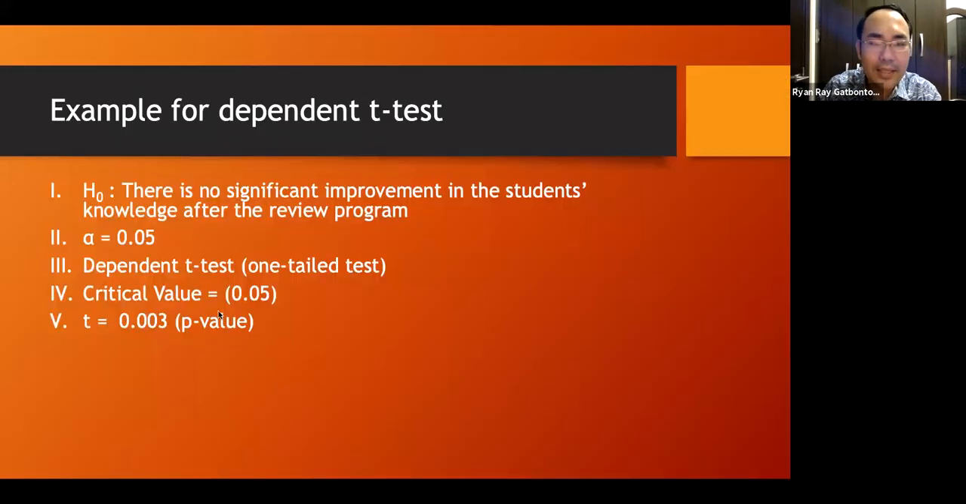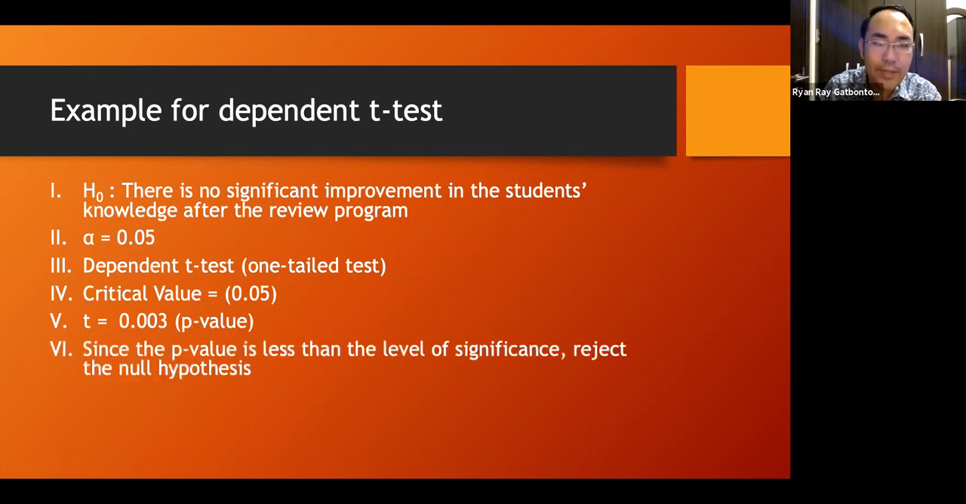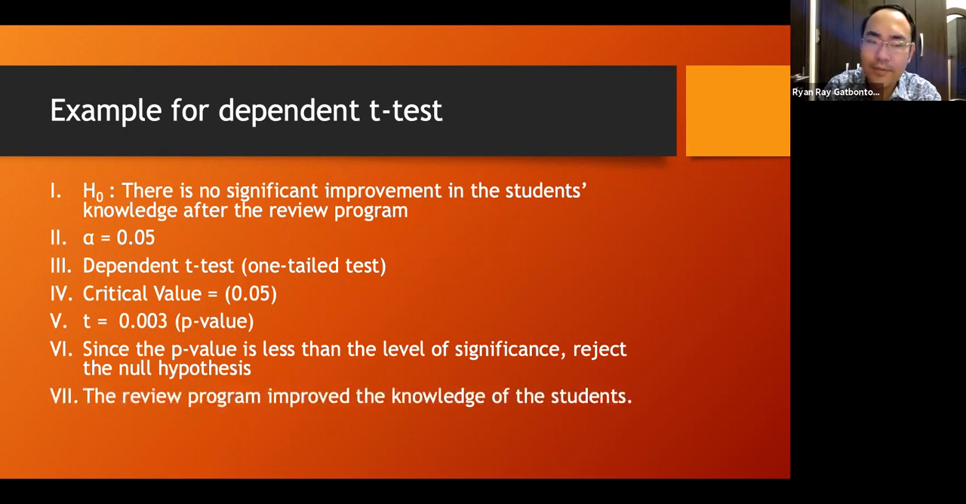So that's why this value is reflected in this step of the inferential statistics. Now that we know that the p-value is less than the level of significance, we reject the null hypothesis. All right? We reject the null hypothesis. Therefore, we can say that the review program is effective in improving the knowledge of the students.